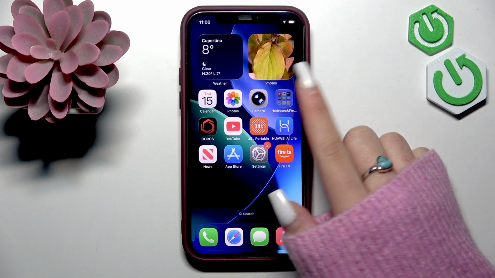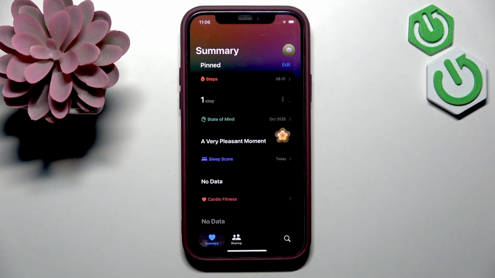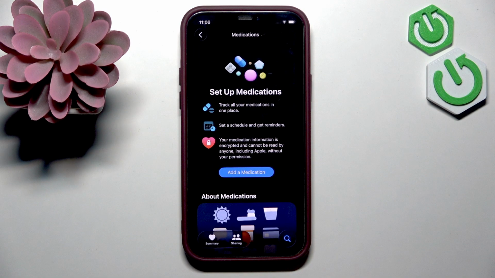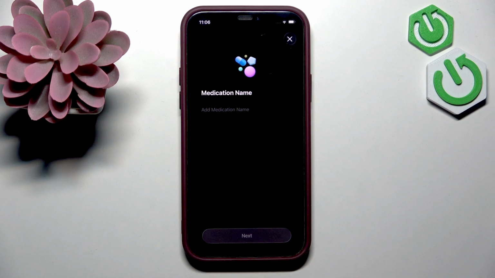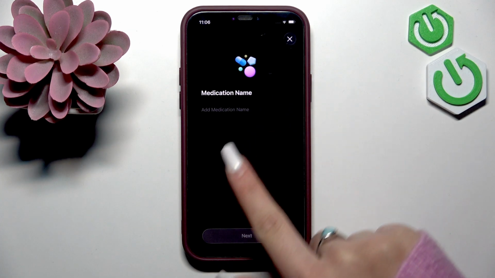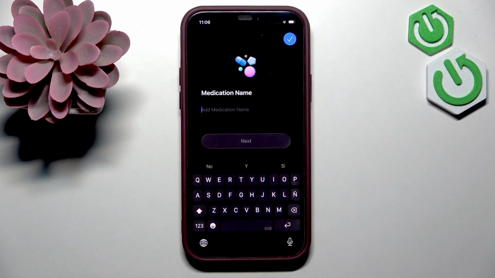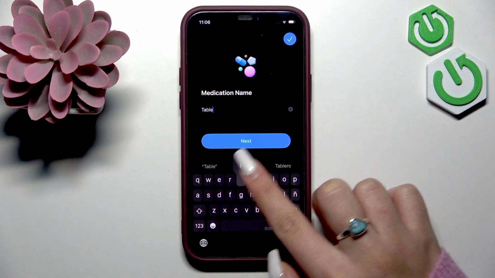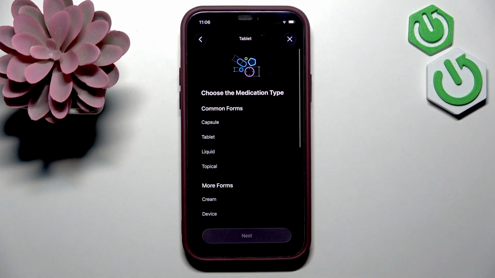Let's start by opening the Health application on your device, and let's go to the Browse tab at the bottom side of the screen. And now in those categories, you want to select the Medication section. Let's press the Add Medication button, and now I want to enter the medication name. So let me enter something like this, then I will press the Next button.